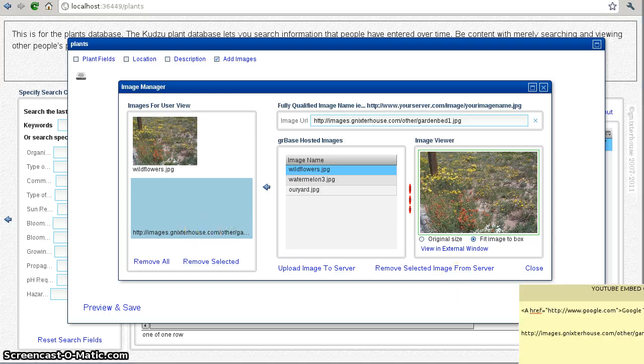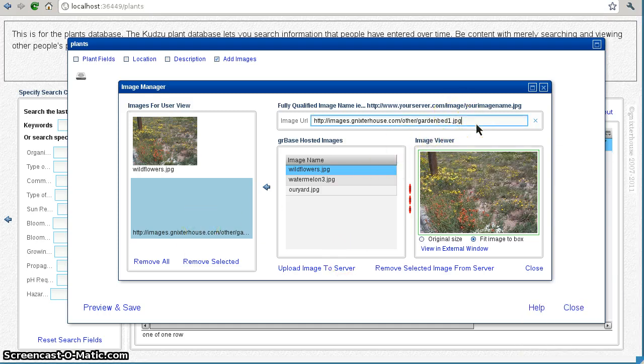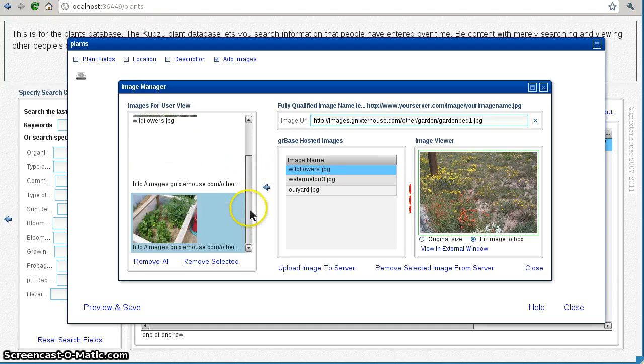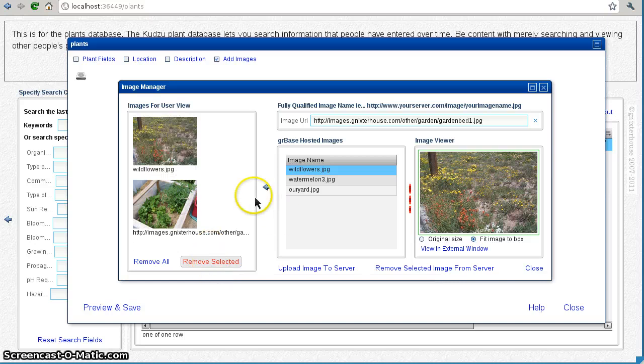there's my image. And I don't have it right, or the picture would show up. So I didn't get the /other/garden/garden1.jpg. There, now when I hit return, here it is. Now I'm going to take this one and delete it because it shouldn't have been there. So now I have 2 images.